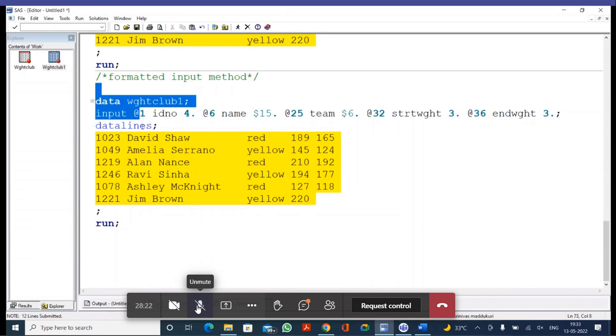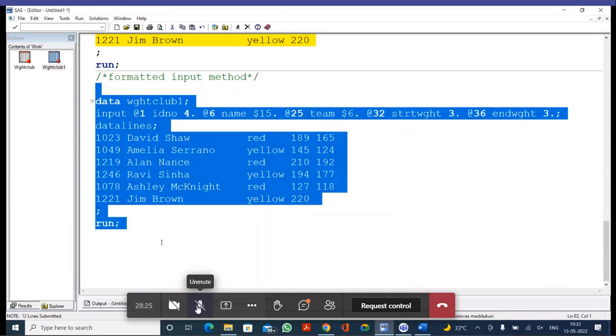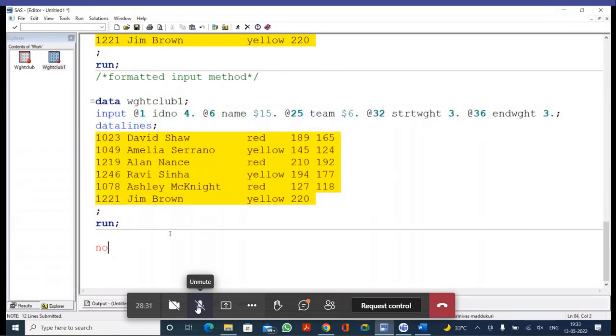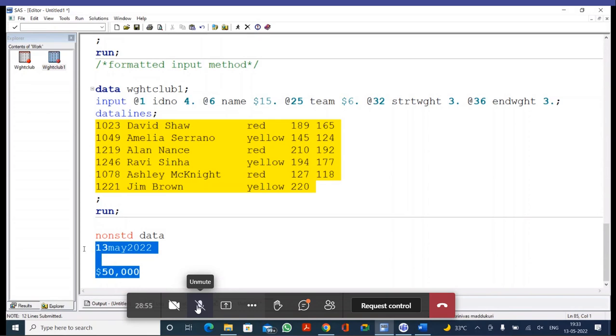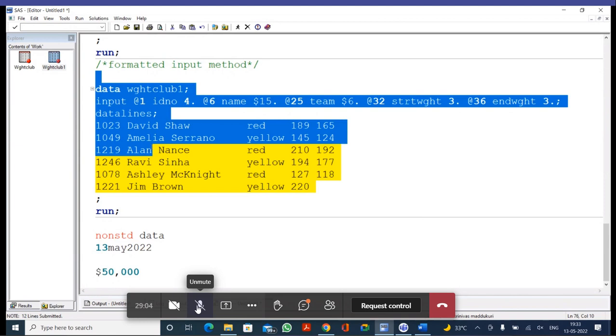What is the advantage of format input method over column input method, or the second method of simple list input method? In future, we are going to deal with non-standard data. What do you mean by non-standard data? In the data, we are going to have date values like this one, 13th May, maybe 2022, or sometimes numerical data will come with special characters. If you want to read this non-standard data, column input method or the second method of simple list input method will not be useful. We can read the non-standard data very effectively with the format input method.